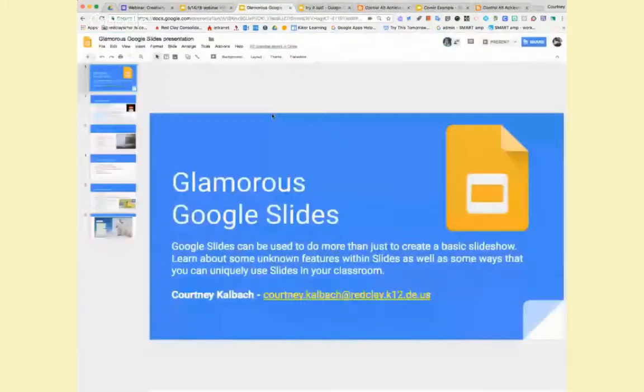All right, so I'm going to get started. The first thing we're going to talk about is Google Slides. This was actually the presentation that I was going to do at the conference, but unfortunately I had a minor medical emergency and I couldn't come. And I was really, really disappointed and upset. So I'm glad that now I can kind of reuse this presentation.